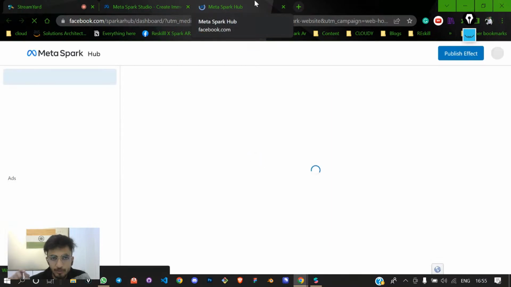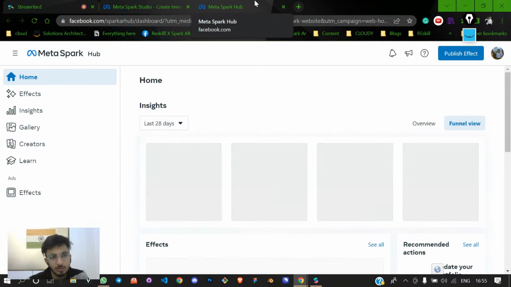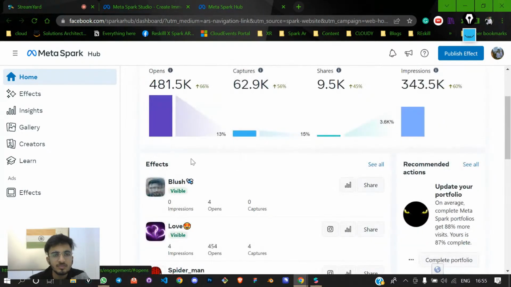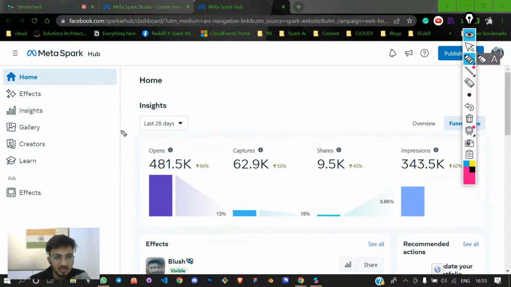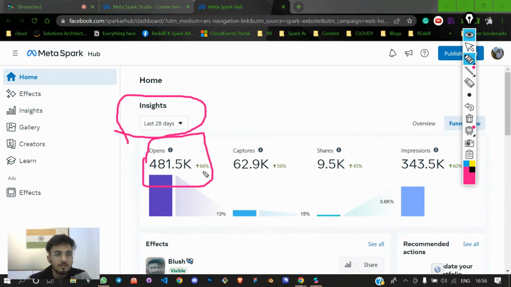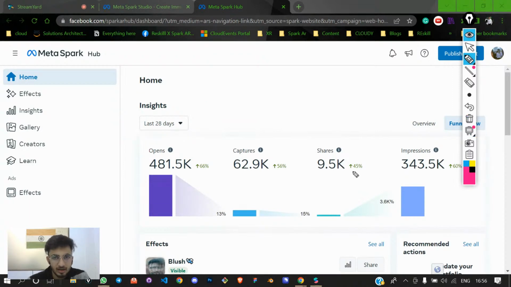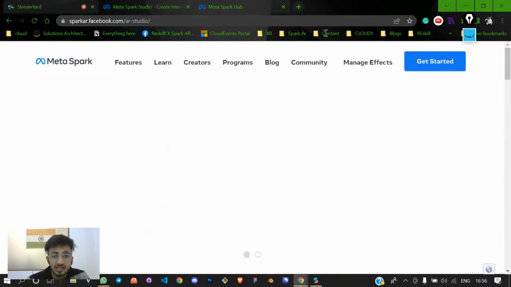So there is something called Meta Spark Hub where all these effects are being published. You can see these are some insights, right? In the last 28 days, this many people have opened my AR effects. 481k people have opened my AR effects. Though this is a very small number for me, because I haven't been making these AR effects much. So this is how these insights can come to your AR effects. ये insights आपके लिए कैसे आएंगे? This is the biggest question, right?